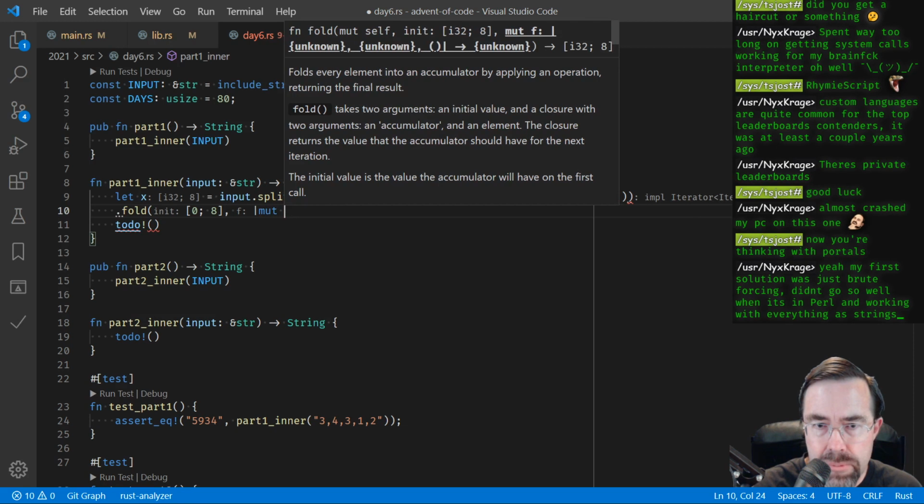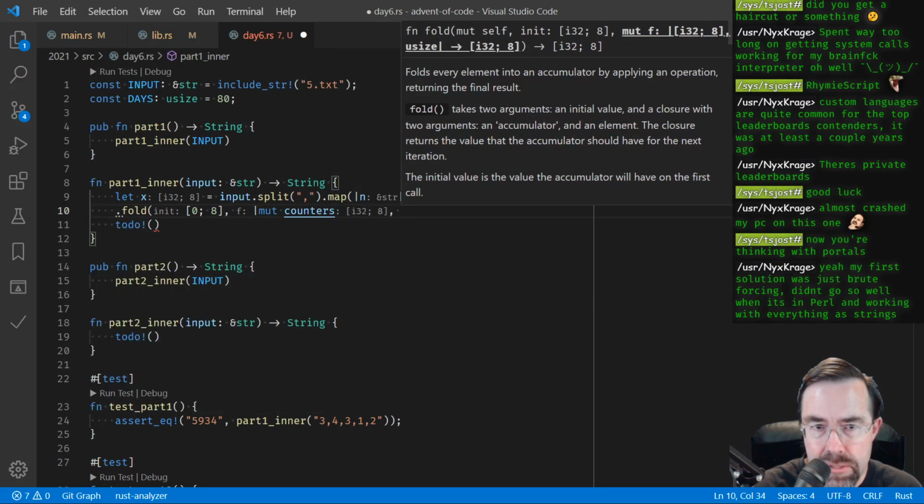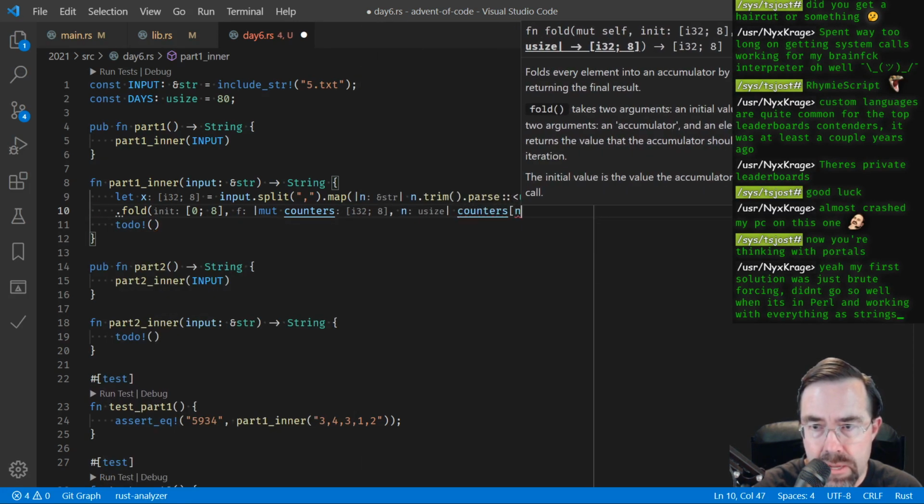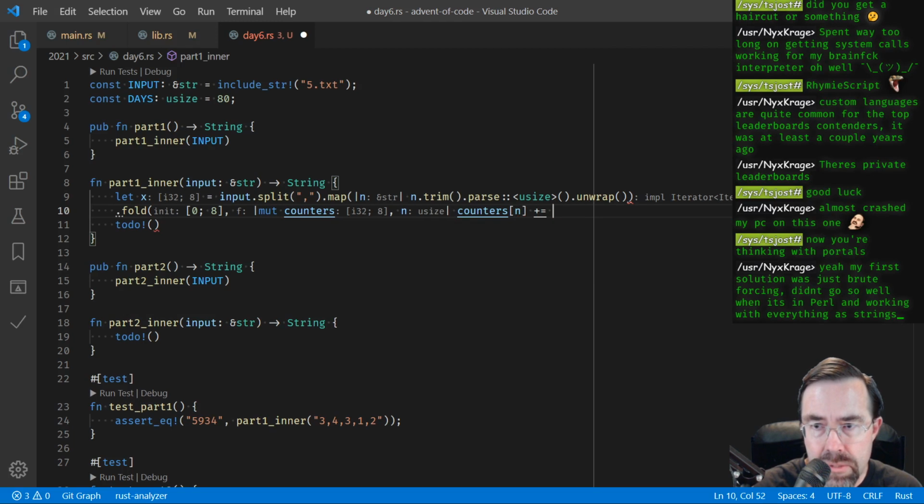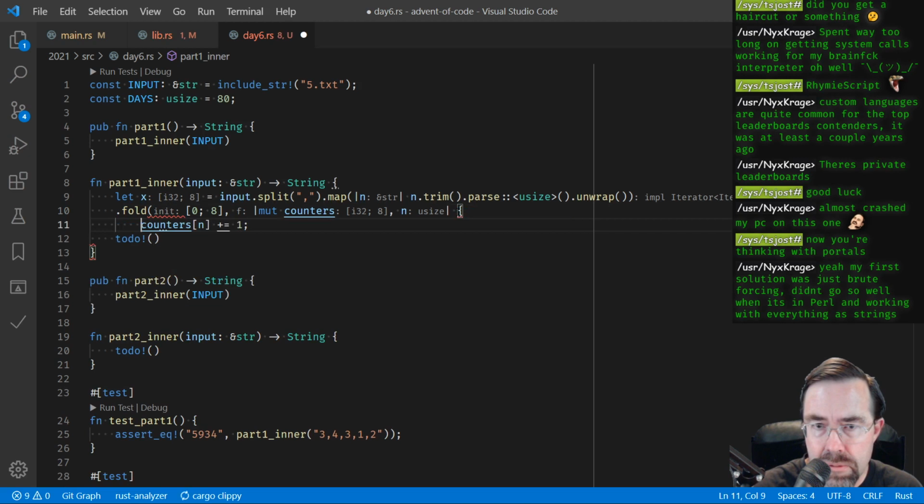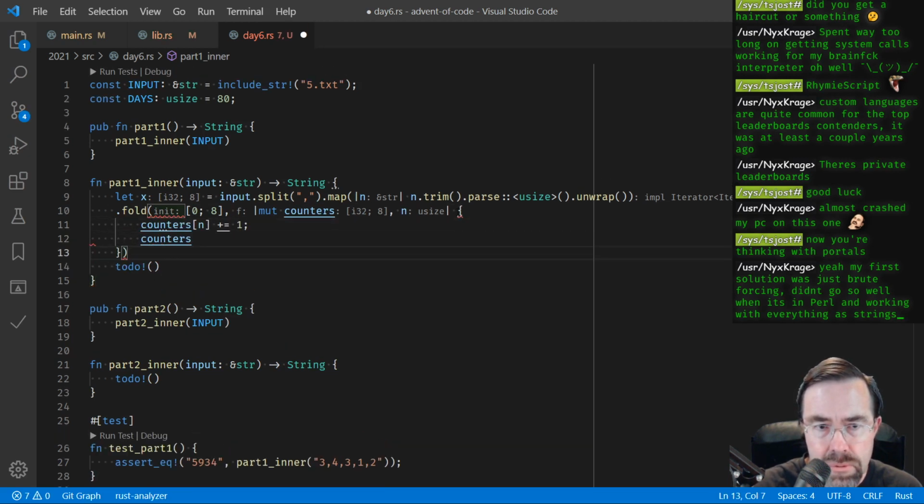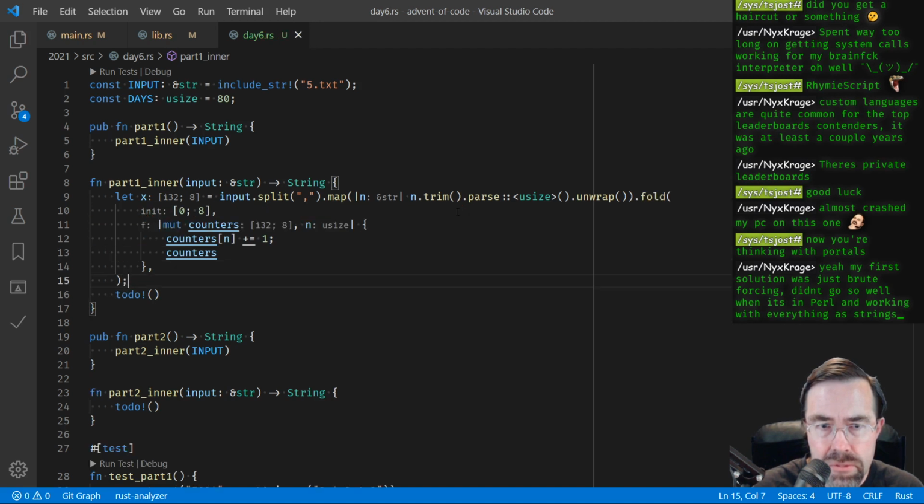The mutable counters, and number that counters n plus equal 1, and counters is returned. So then we get back an array with 8 numbers in it. So then we have to run 80 days, right?